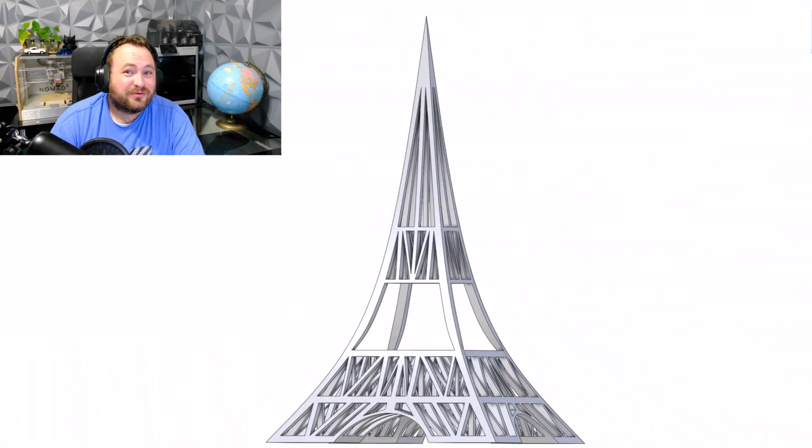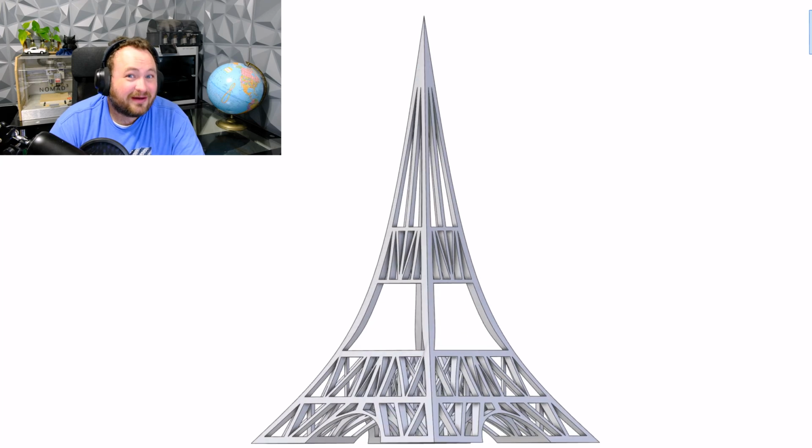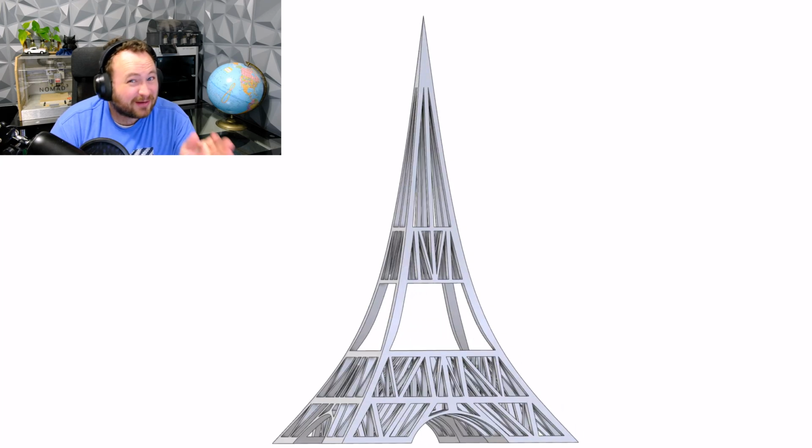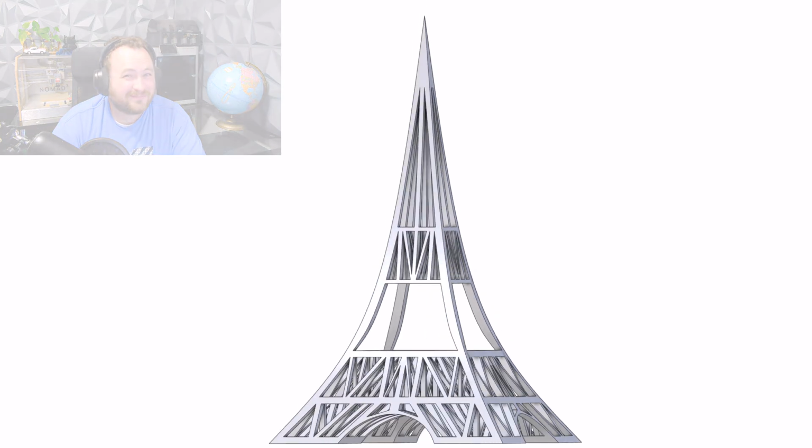Now I bet I can model a complex tower like this from scratch in less than 40 seconds. Plot twist, I'm going to cheat a little bit and I'm going to show you how to do the same. Let's get into it.